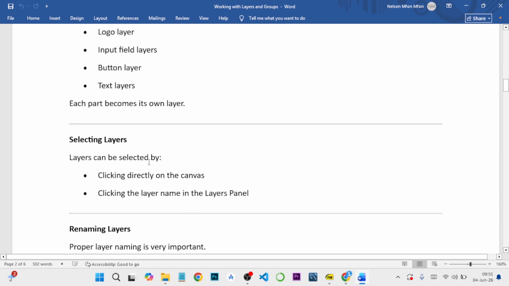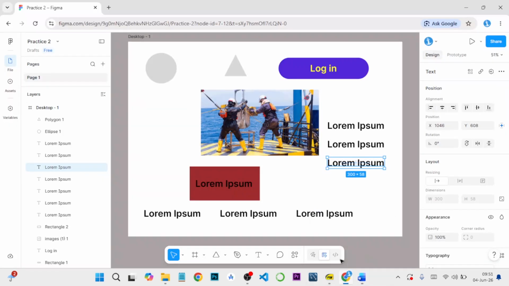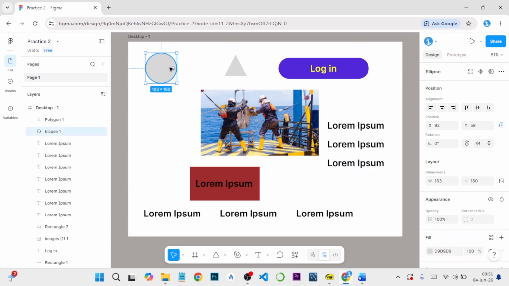Selecting layers. Layers can be selected by clicking directly on the canvas, or by clicking the layer name in the layers panel. For example, I can select this by clicking it directly from the canvas, or I can select this one by clicking it directly from here.